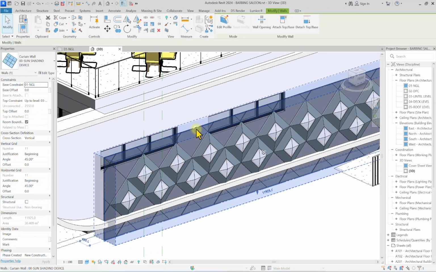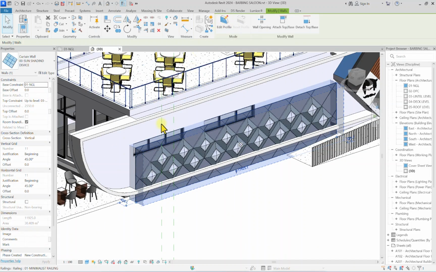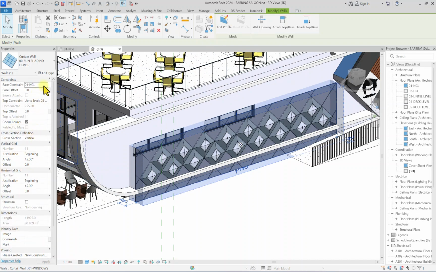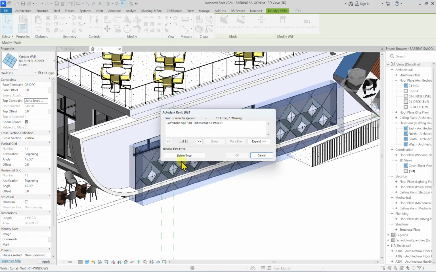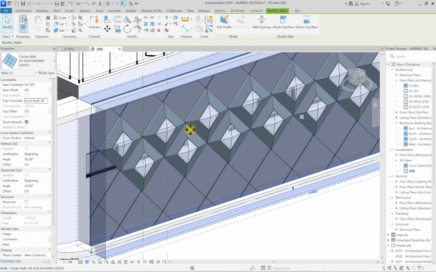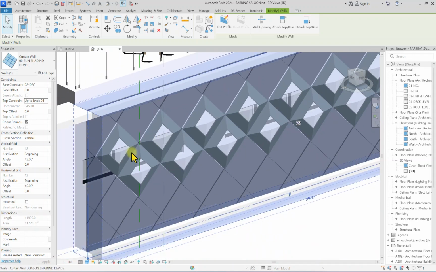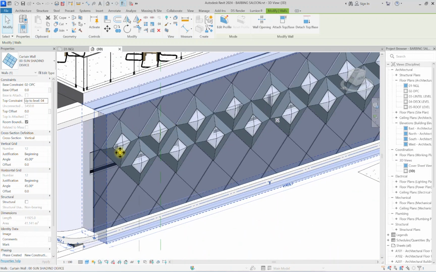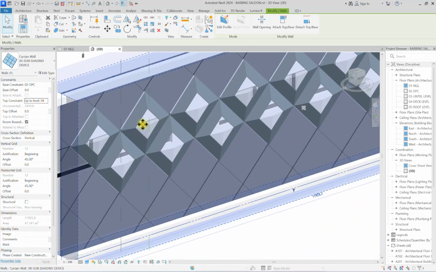So I'm just going to click on this here, and I'm just going to adjust some of these parameters. So what I'm now going to do is scroll down. I'm going to change this from NGL to DPC. Then I'm going to click on this and change this to deck, or let me just say deck level. So I'm going to click on delete type. So the main issue we have with these panels is that the size of this thing is kind of too thick in a way. So these panels are not really adaptable.